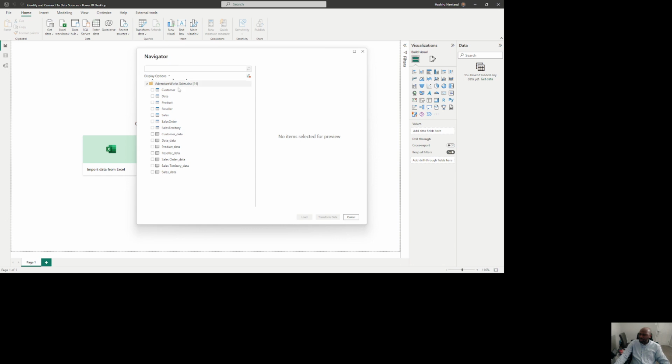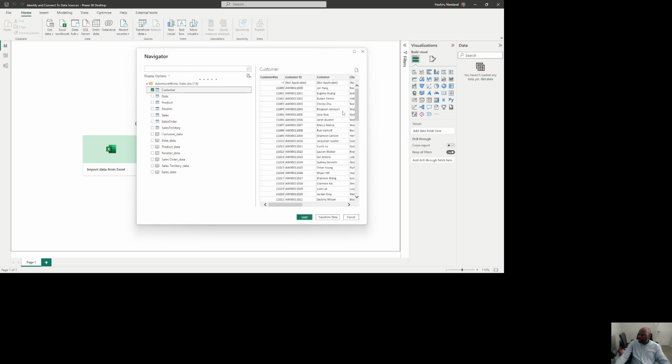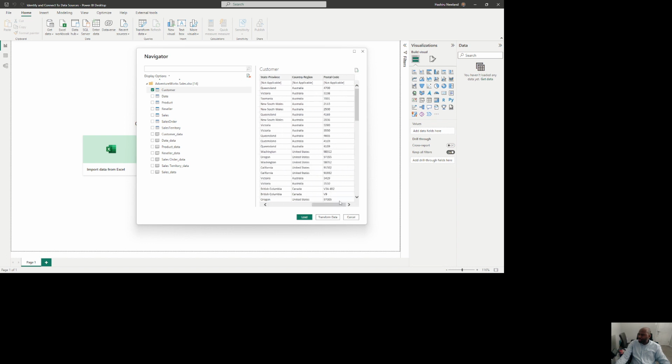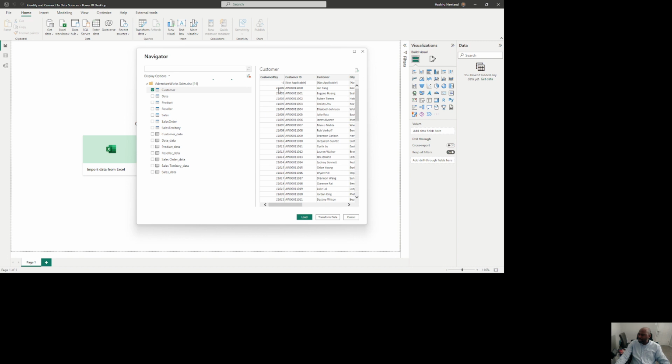The Navigator gives us the opportunity to choose what tables or what sheets we want to work with. When you make a selection, it will give you a preview of the data. That's all about it. You cannot make any change here because the connector is Excel and Microsoft is able to pick everything from it.